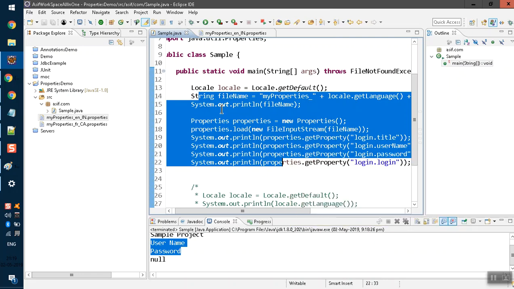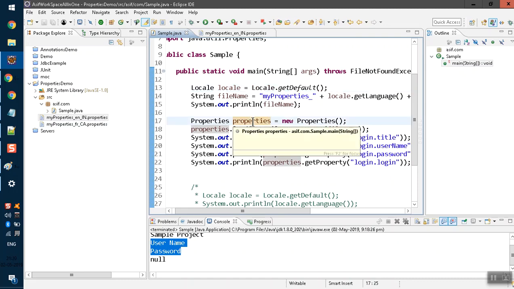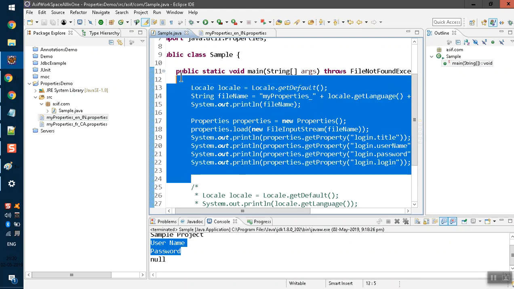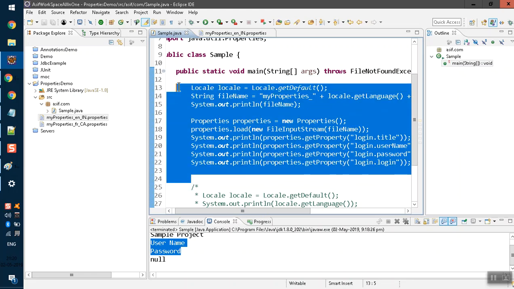Here what we are doing is creating an object for Locale.getDefault, then reading the language and country code, and then forming the file name. This reads the appropriate file, we are using the property files, and then loading all this stuff. So it's a long process. Instead of this, we are not going to use even this method. Instead, we are going to use the ResourceBundle class. Let's see how it is.